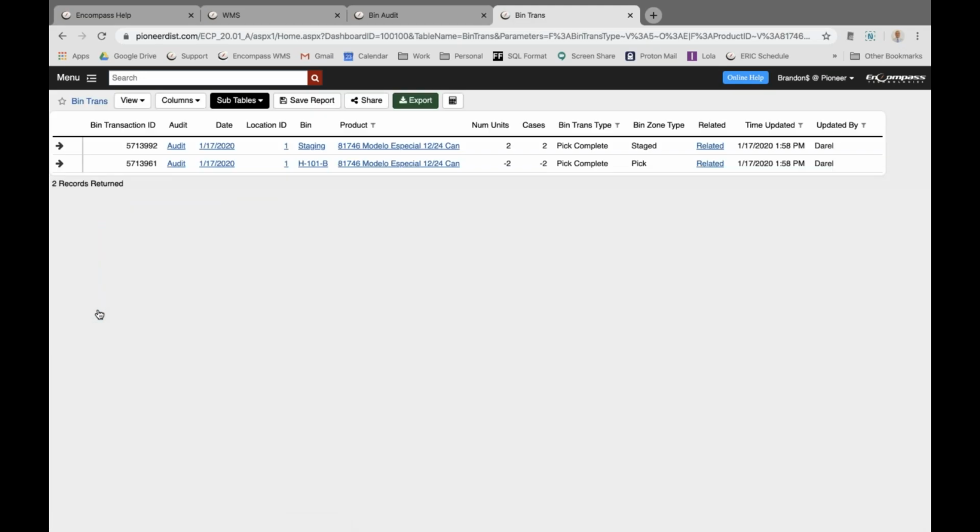this brings us to the bin trans table, and it gives us the best guess of the 2 transactions that were completed. So I've got the 2 that picked out of the bin, and that moved them into the staging bin.